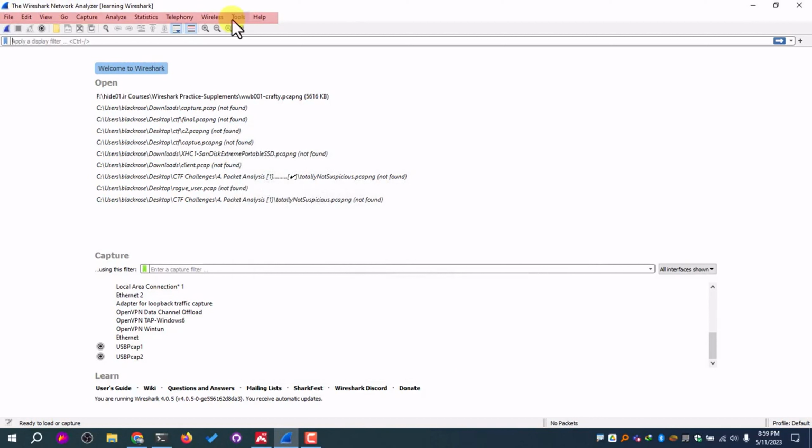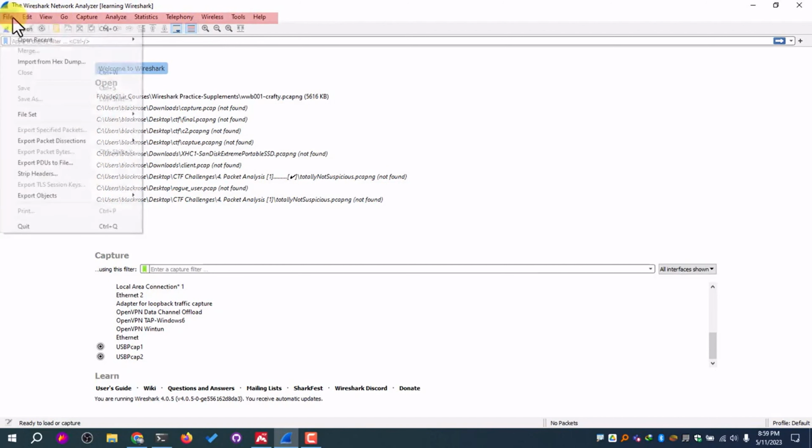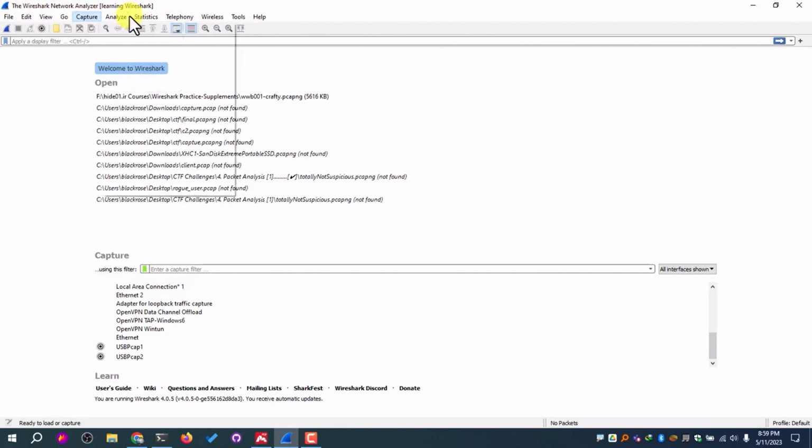Next is the main menu, which contains different features of the Wireshark categorized under relevant titles, for example File, Edit, View, Go, Capture, and so on. We will explore all of these features one by one in coming sections.